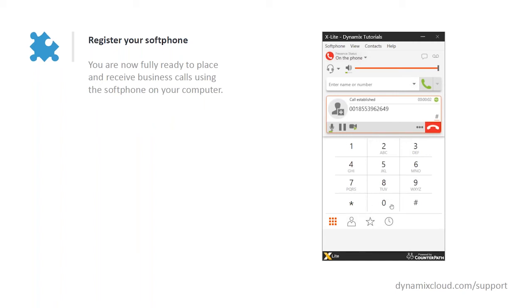Once your account is registered, you can use the dial pad to place calls. You can click on it, and if you go to this bar right here, you can also type a phone number. By pressing on this green icon, you can place the call.